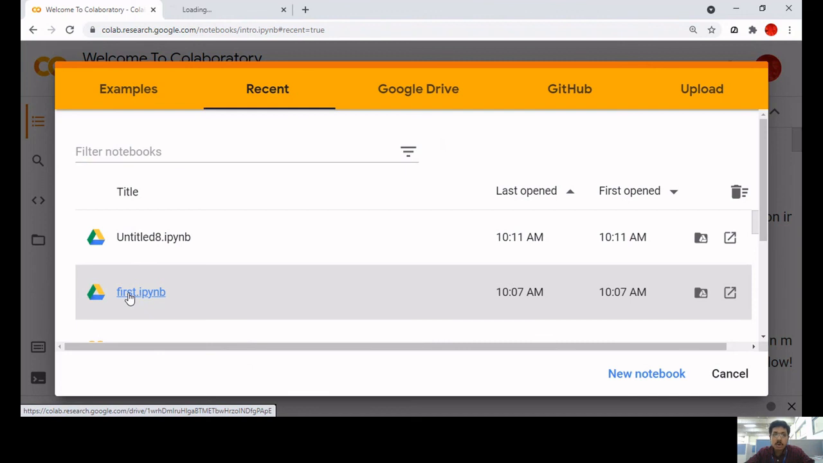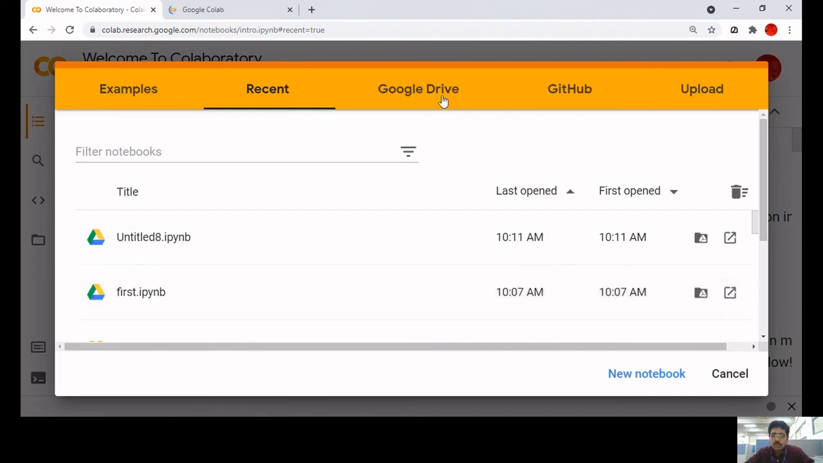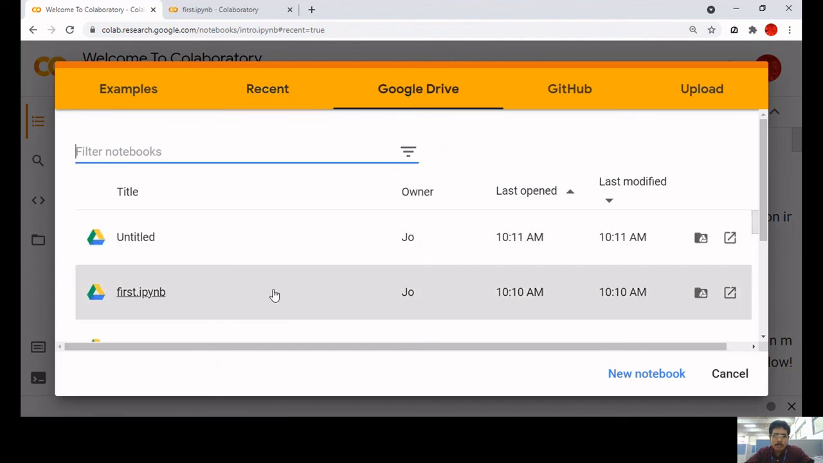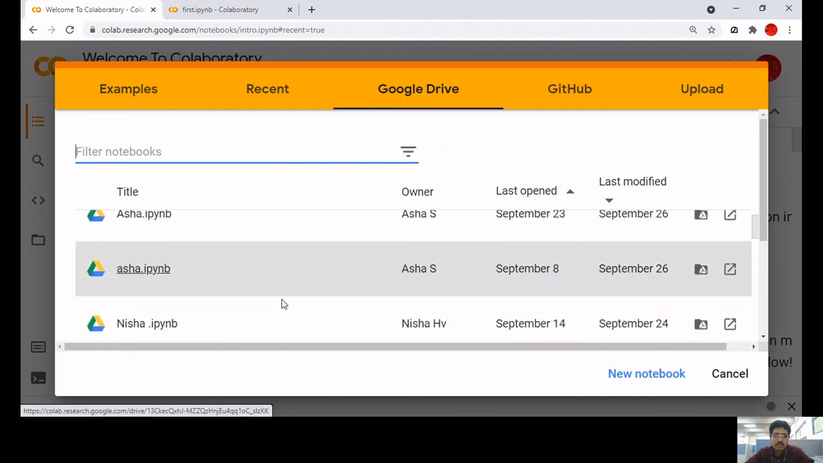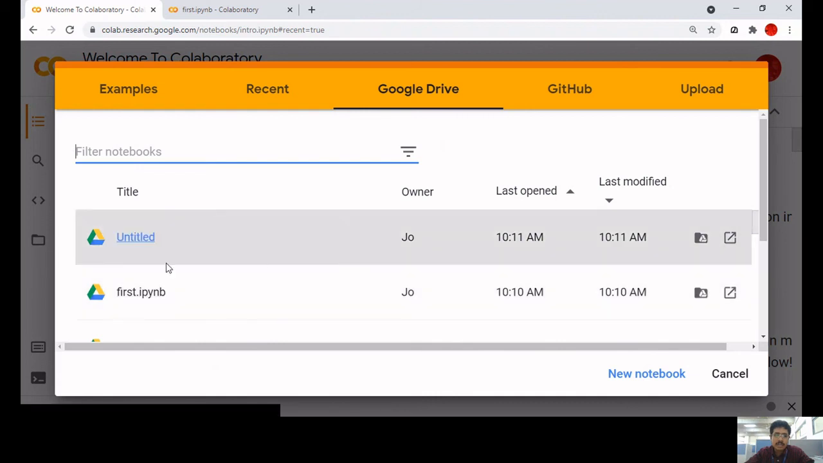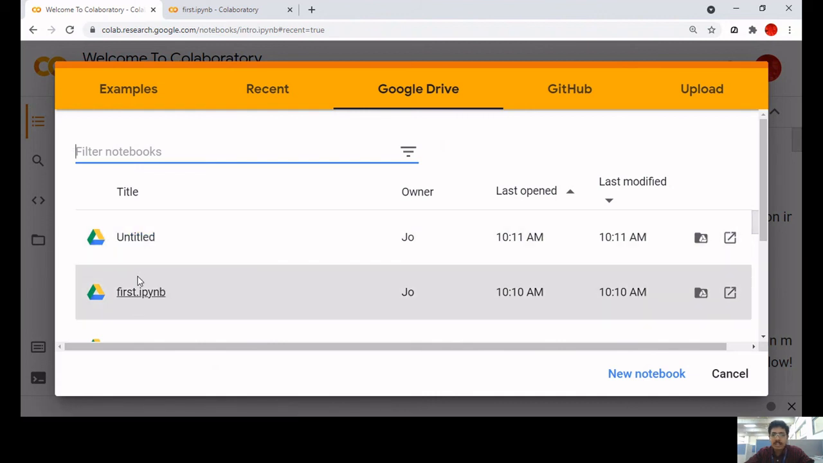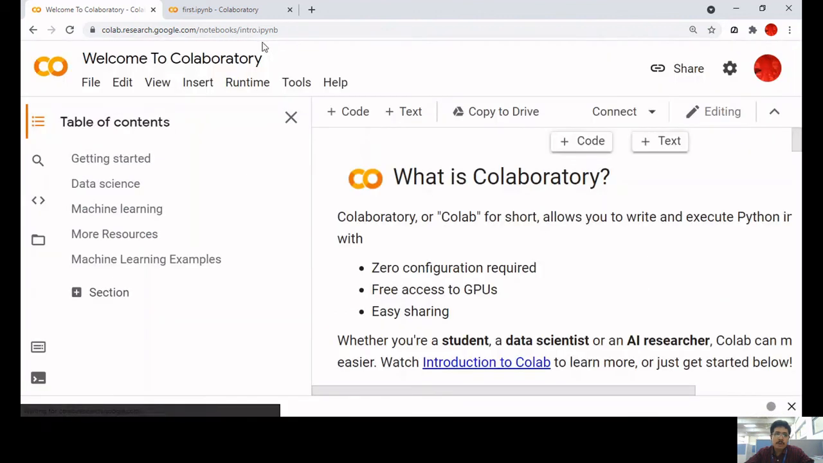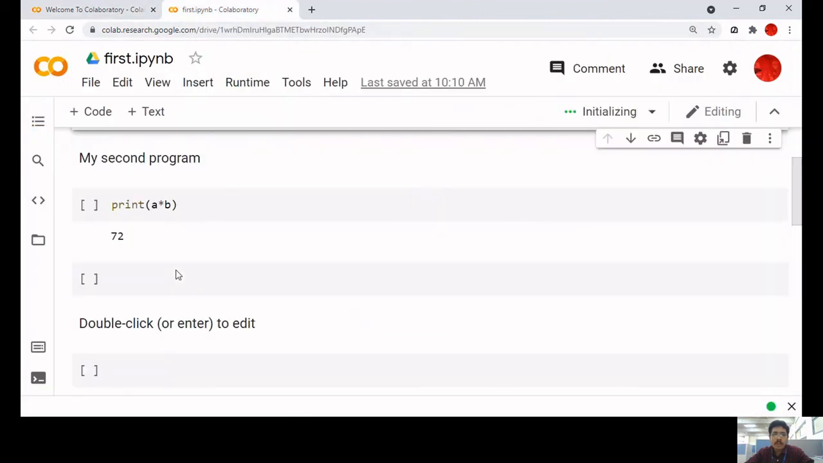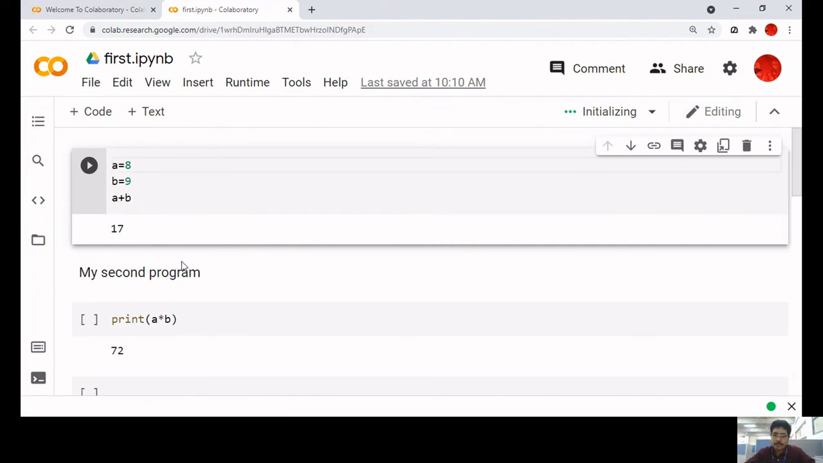Another option is to go to your Google Drive. You see, your Google Drive itself is visible here. Click on the Google Drive. All the Colab notebooks which you used so far can be visible here. You can simply click and open it. So now I open my first program. See, first.ipynb is open, and I can continue my program here.